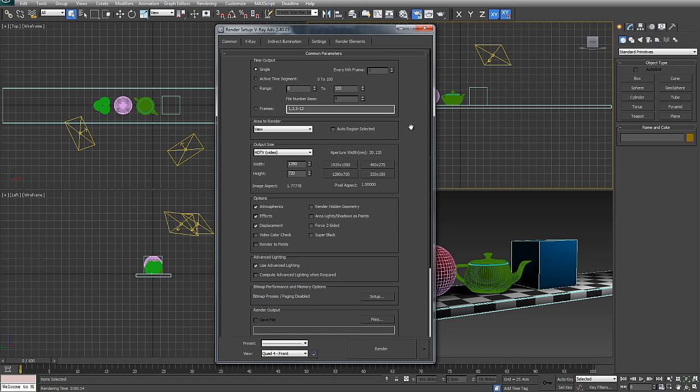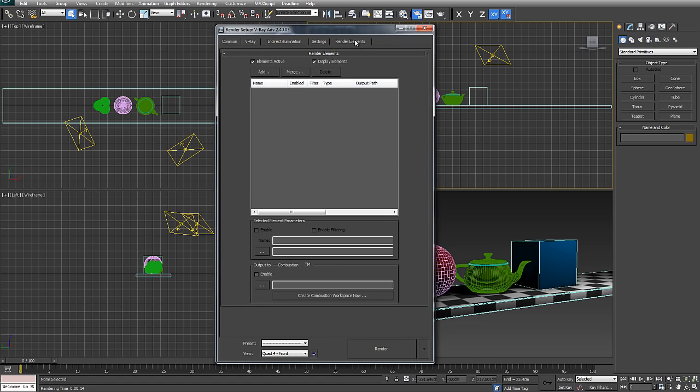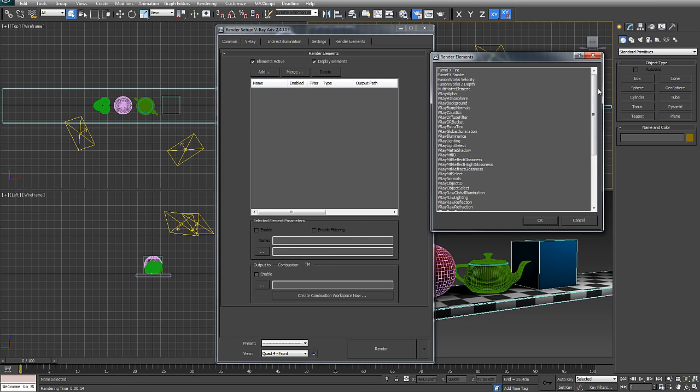So I'm going to jump into my render elements here, and I'm going to click add, and you can see this large list of available channels that I can use. A lot of those are a bit of overkill for what we want to do in this lesson, and this is not a V-Ray lesson, so I'm just going to grab a couple of the basic channels.